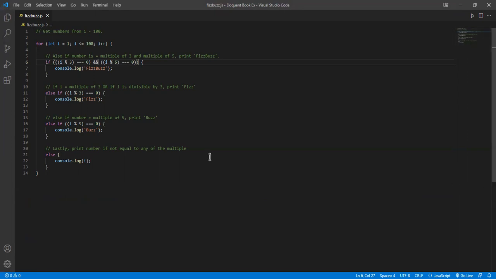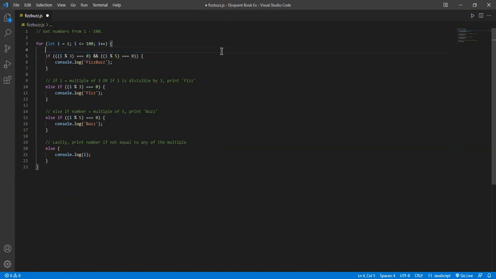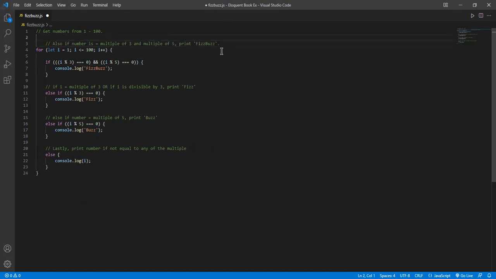So let me see. The first thing I'm going to do is that I will remove all this code, all these comments rather, so that my work will look nice.